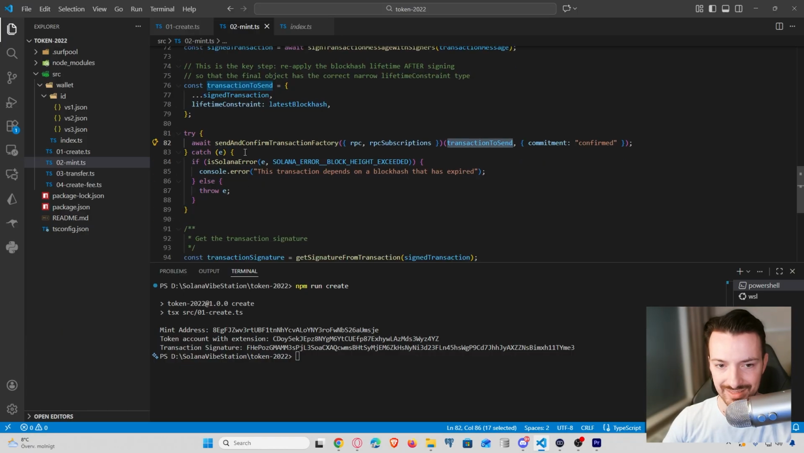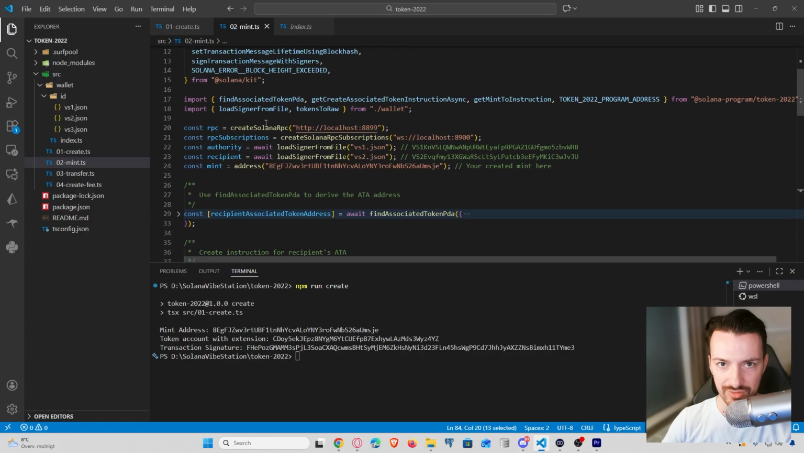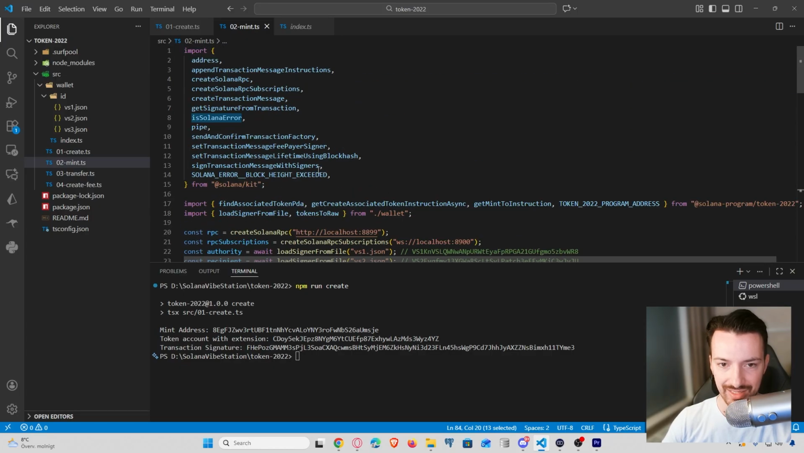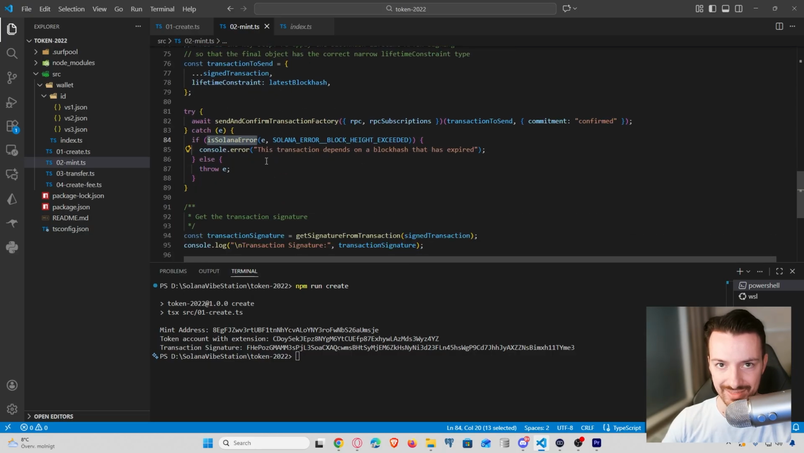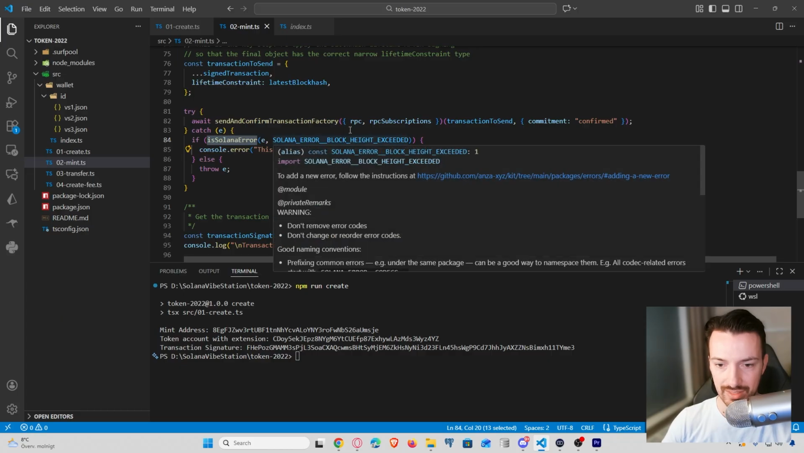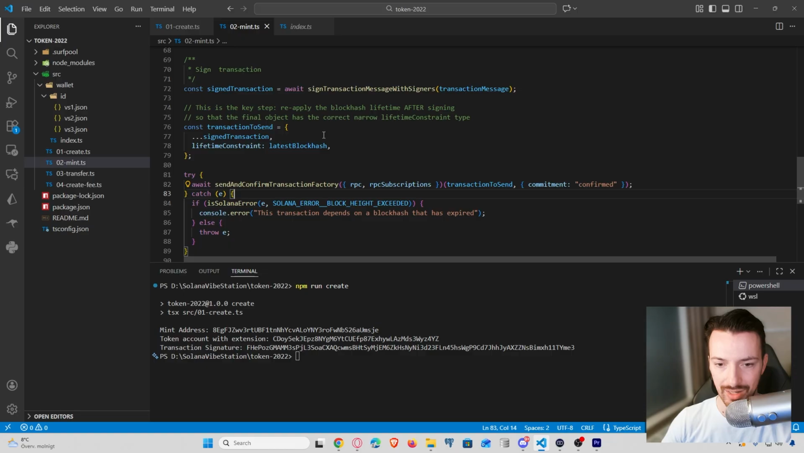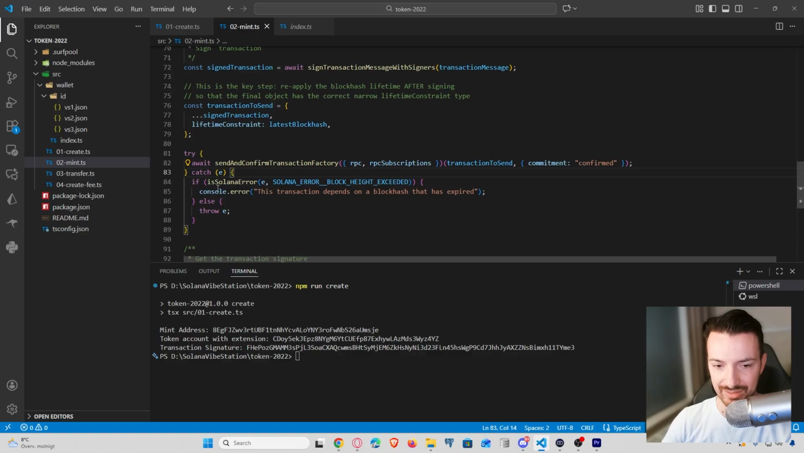This time we wrap it in a try catch statement, and we see if it returns to us a Solana error, and we can do that by using the is Solana error function. This also comes with Solana kit, and what this will do is just check if there is an error returned, if it is a Solana error, and we can also provide here the type of Solana error that we want to look for. So if our block height has been exceeded or our latest block hash is no longer valid, then it will throw a Solana error, and then we can also capture it and output that nicely here. Otherwise we will just throw a random error.